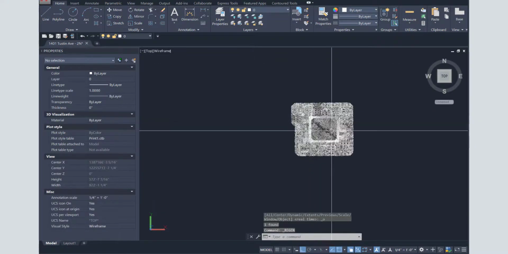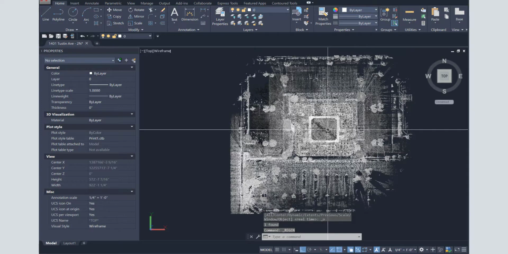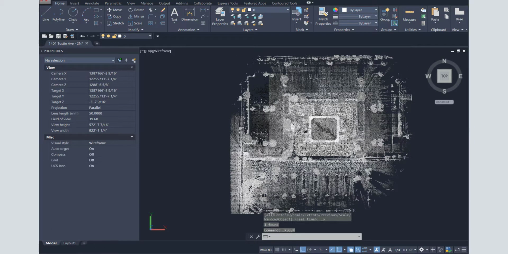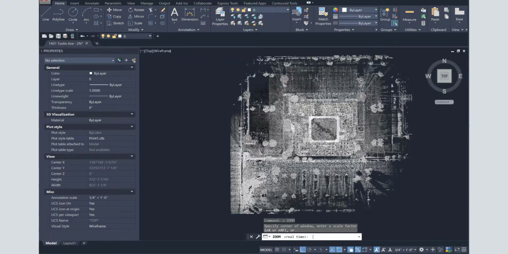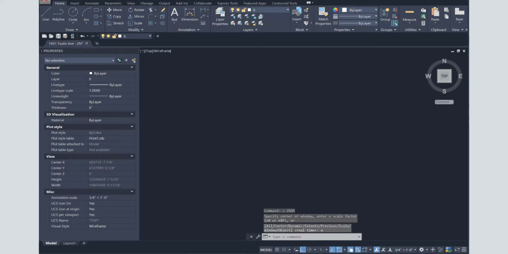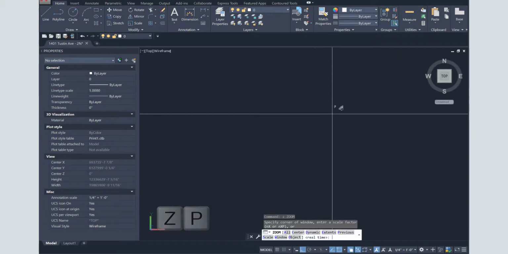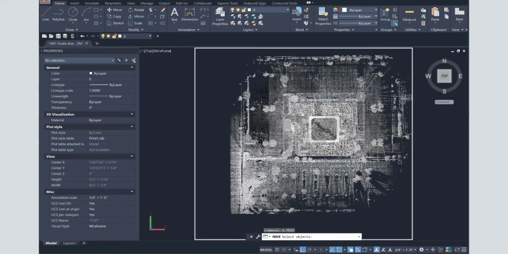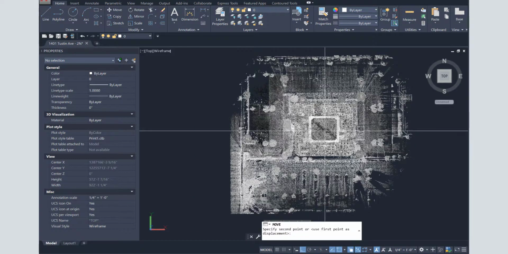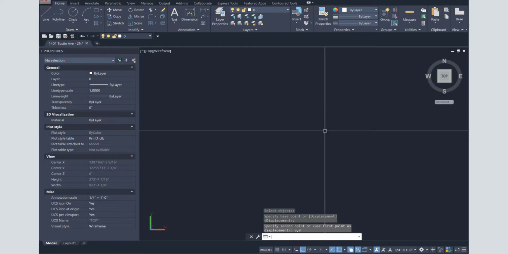After the point cloud is loaded, you will notice something strange. The XREF is inserted very far away from our template and title block. We simply need to move the point cloud back inside of our title block template. Here I'm using the Zoom Previous command to quickly get back into view of the point cloud. From here, it's as simple as using the Move command, clicking the center of the point cloud, and typing in 0,0 to get it back into the area we want it.